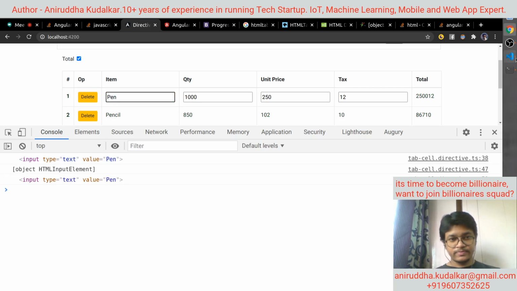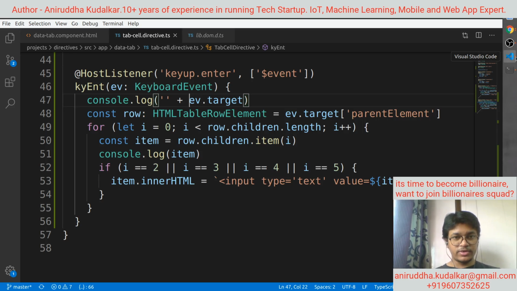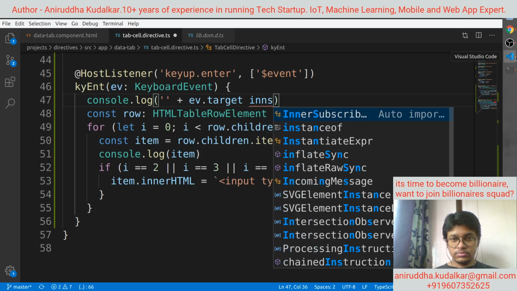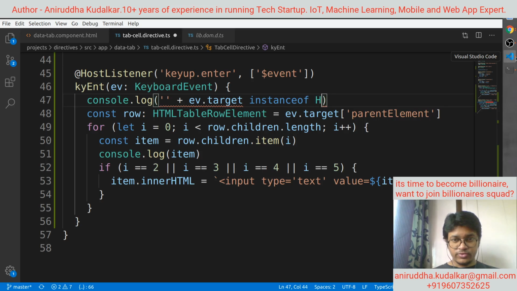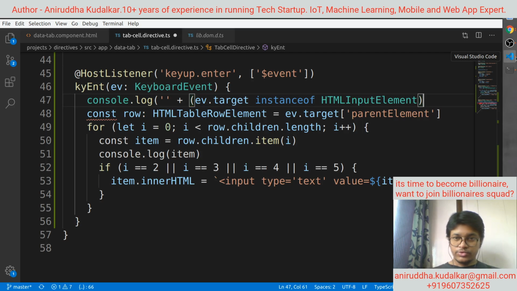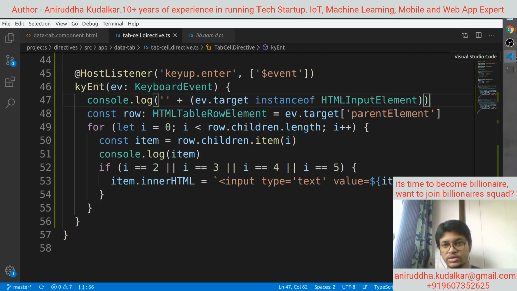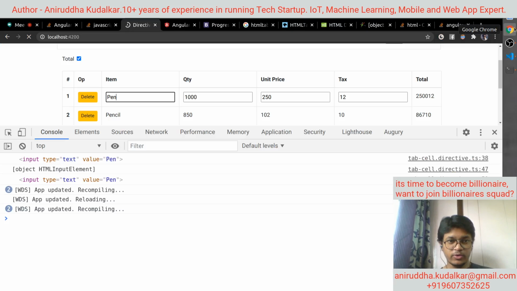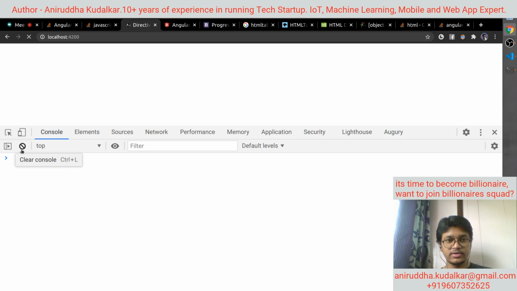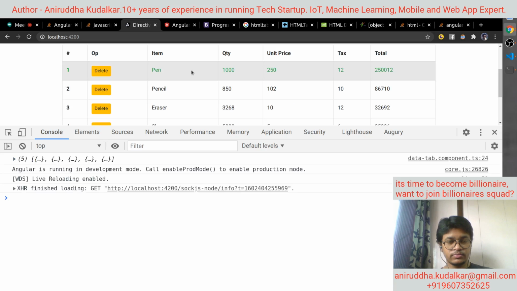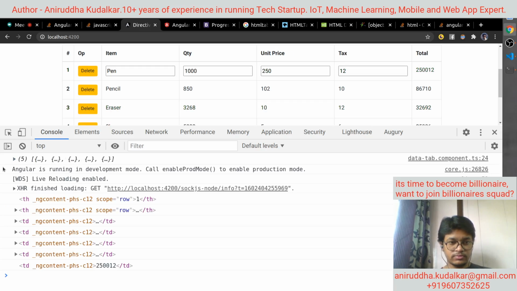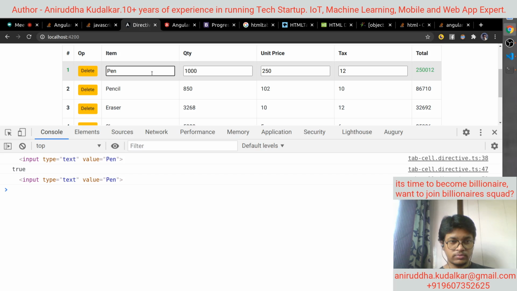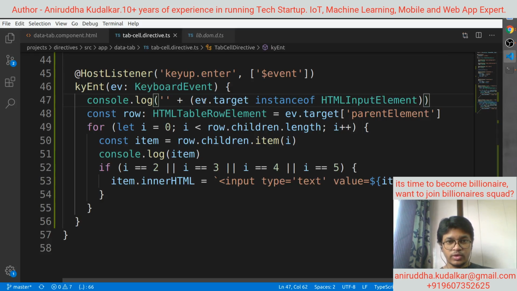HTML input element, object of HTML input element, right? ev dot target is instance of HTML input element. We should get true or false here. If it is instance of HTML input element, then only then we need to do that, because if I hit enter, yeah, it's true. So I need to check this condition.